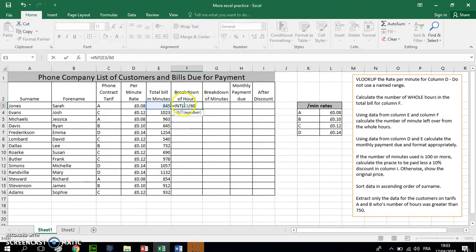Now, how do I know it's the total bill in minutes divided by 60? Well, I'm being asked to find the number of whole hours, and I'm having to apply some logic that I know there are 60 minutes in an hour. So if I divide the total bill in minutes by 60, I should find the total number of whole hours. Now, this isn't hard mathematics by any stretch of the imagination, but you are expected to be able to apply a certain level of basic arithmetic and common sense understanding to the data.